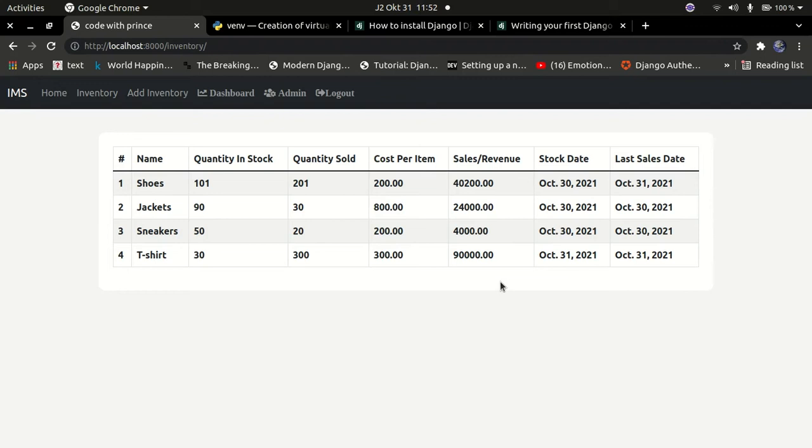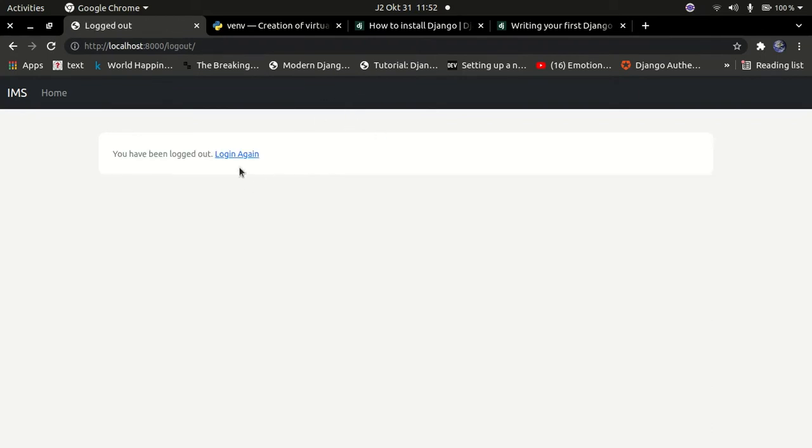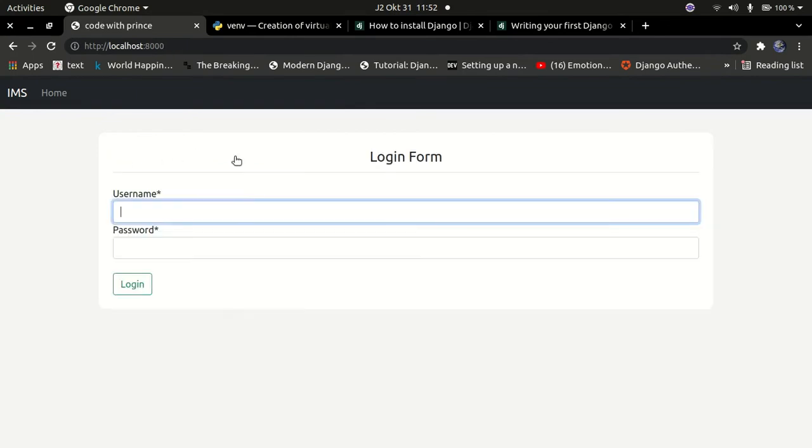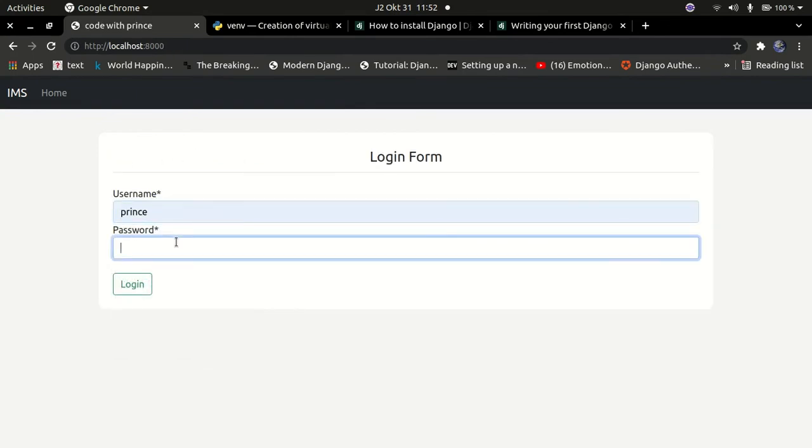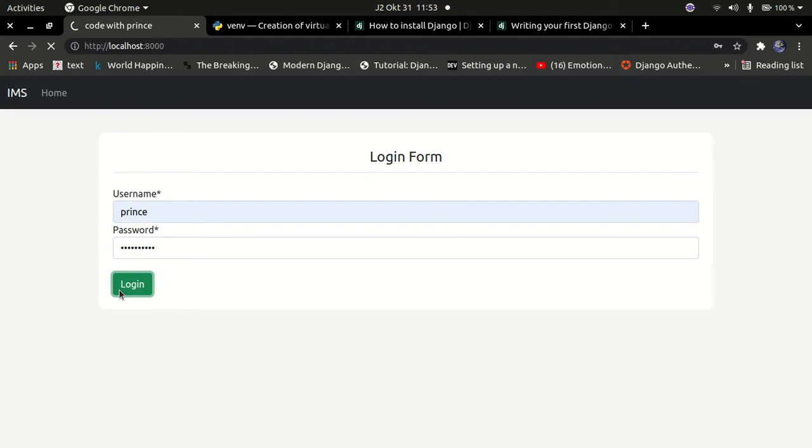So let me just log out and show you the whole functionality of the application. I'm just going to click on logout, and it's going to log me out. It tells me you have been logged out, and I'm going to click on login again. I'm going to provide my name and my password, which is just admin12345, and I'm going to log in to the system.